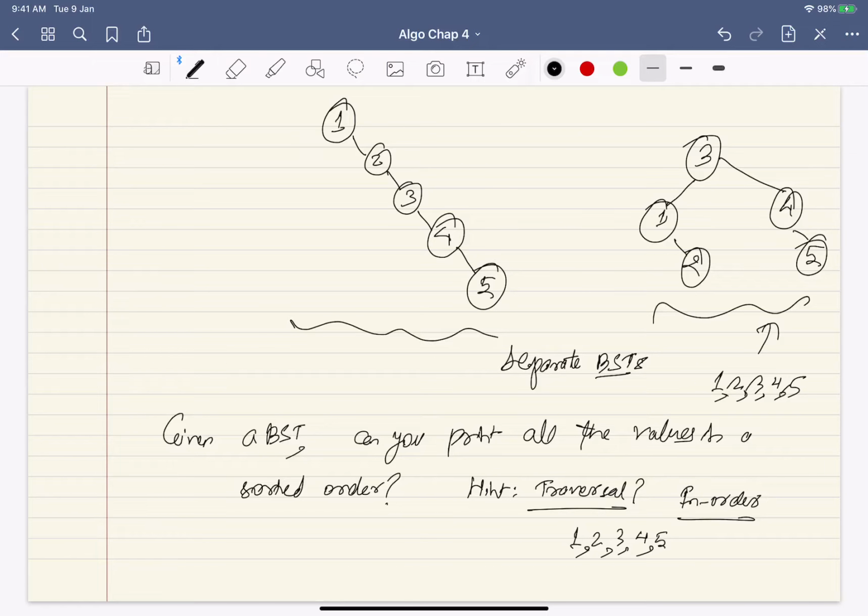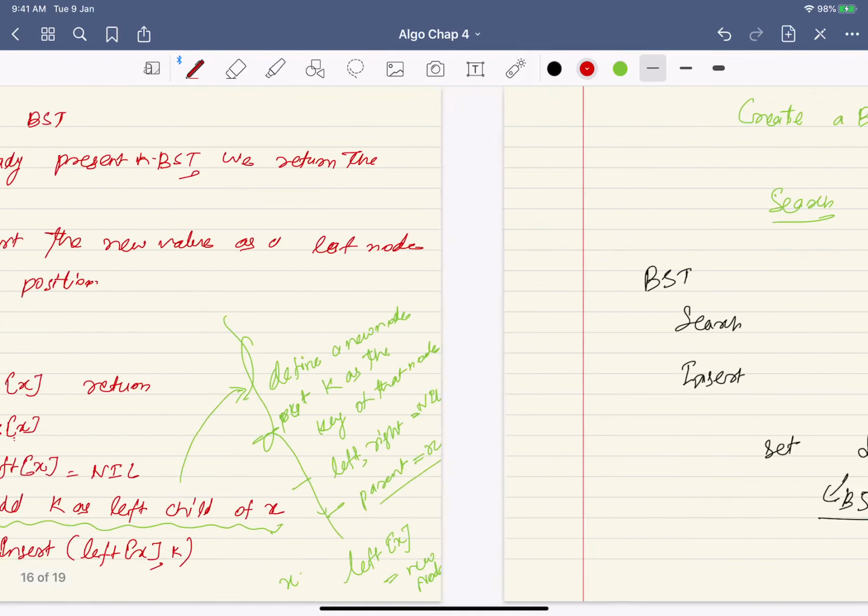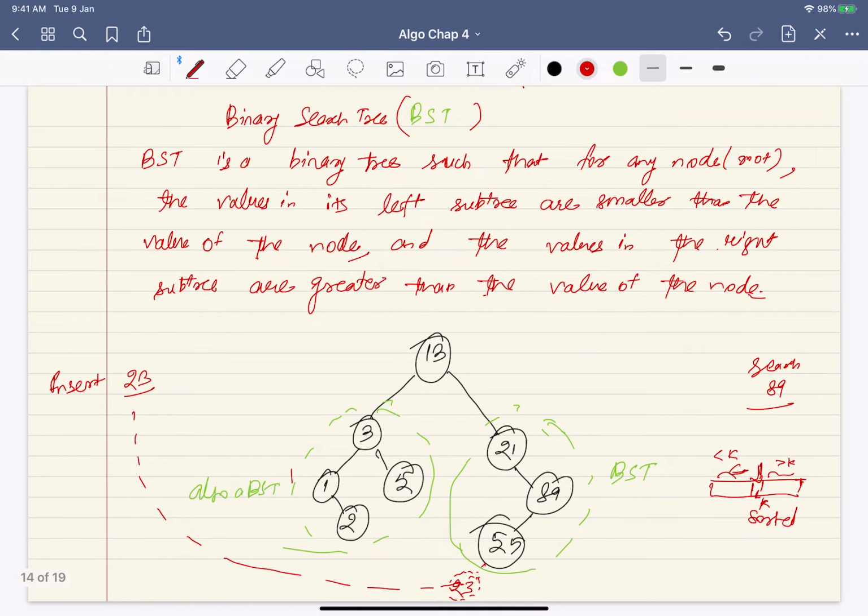Sure. Let's talk about some other operations. I want to talk about delete, but before that, let's talk about some simpler operations, like find minimum. How do I find the minimum of a binary search tree? Let's look at a binary search tree. How do I find the minimum of that?